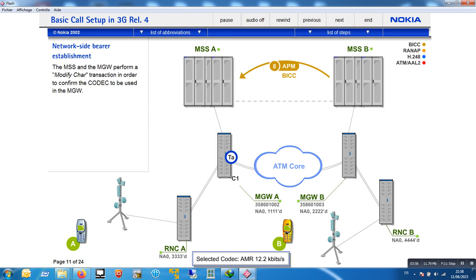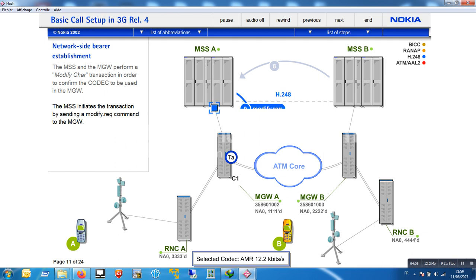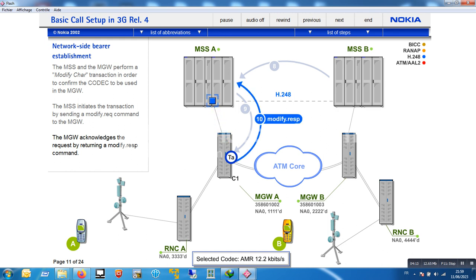The MSS and the MGW perform a Modify Characteristics transaction in order to confirm the codec to be used in the MGW. The MSS initiates the transaction by sending a Modify Request command to the MGW. The MGW acknowledges the request by returning a Modify Response command.